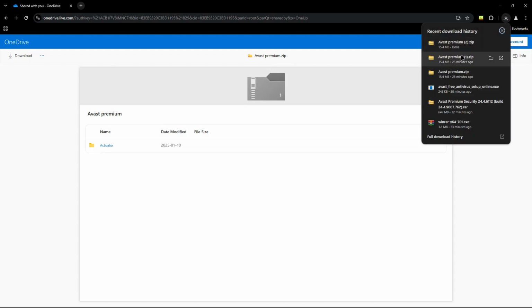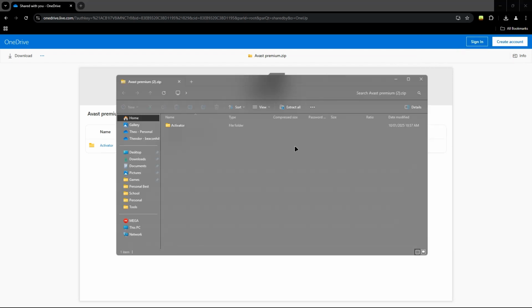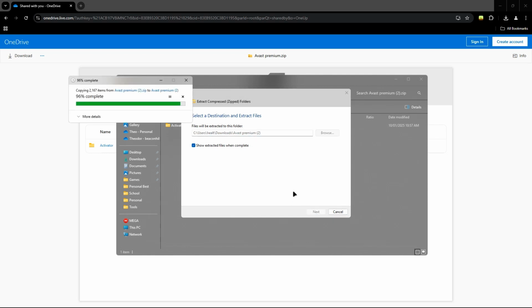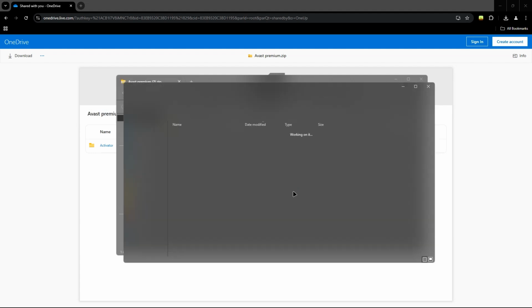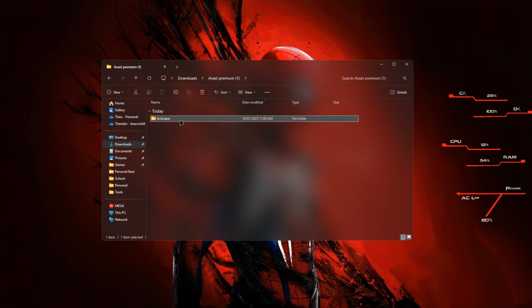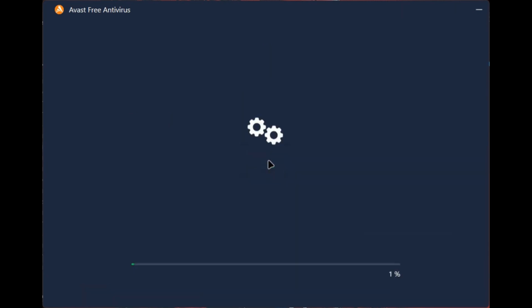Open the file up and extract all. Once the file is extracted, open it, click on Activator, and then click on the setup. Yes, click on Install.